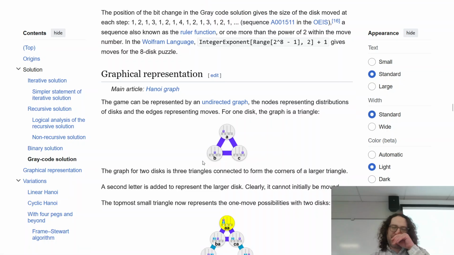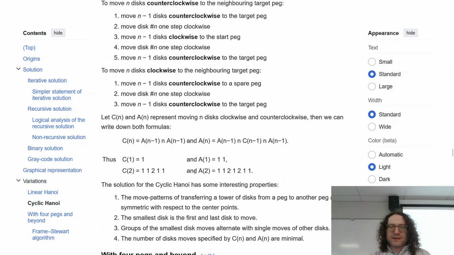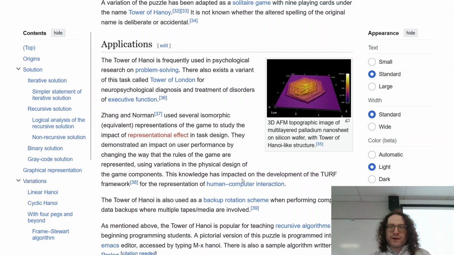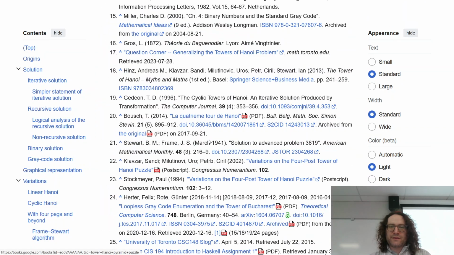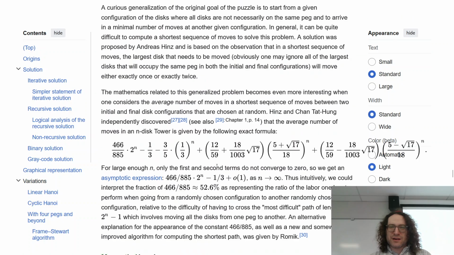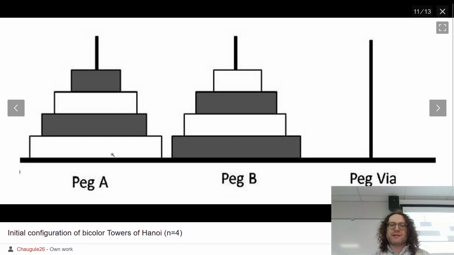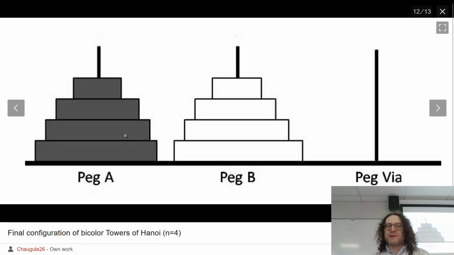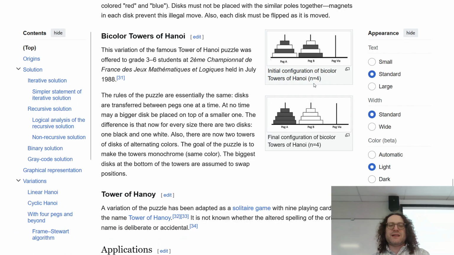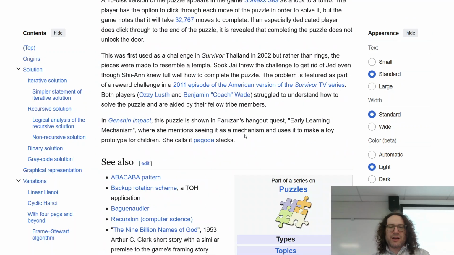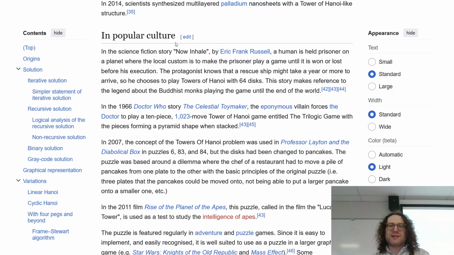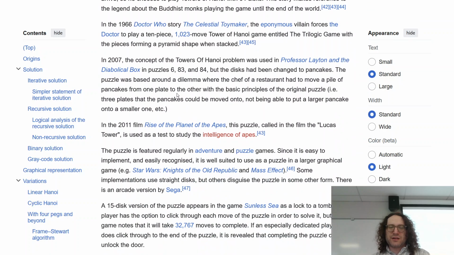There are fun variations of this. Okay, fun variations, does it not have the fun variations? Oh, yeah, it does. Like this one, the bicolor Towers of Hanoi, which starts like this. You've got your white and black discs, same rules, but you want to end up with like this. Right? Anytime there's a puzzle, there's a variation on it. It shows up in tons of different things in culture and stuff like that.